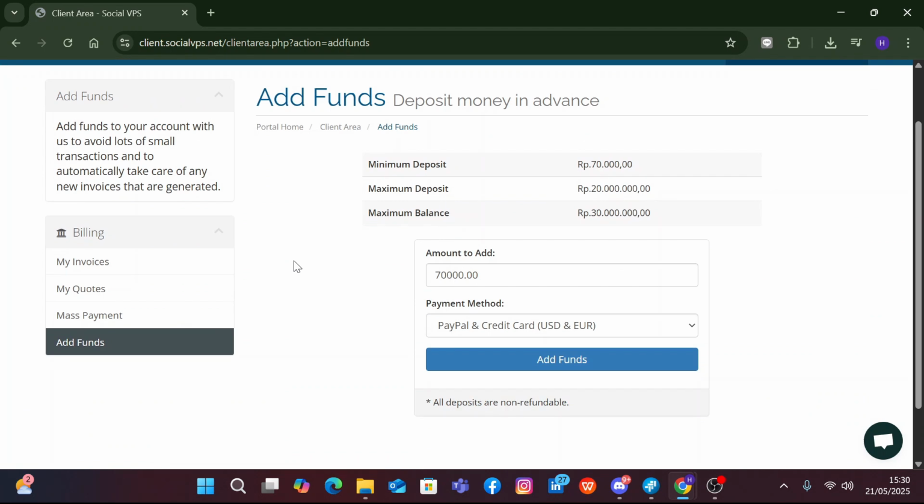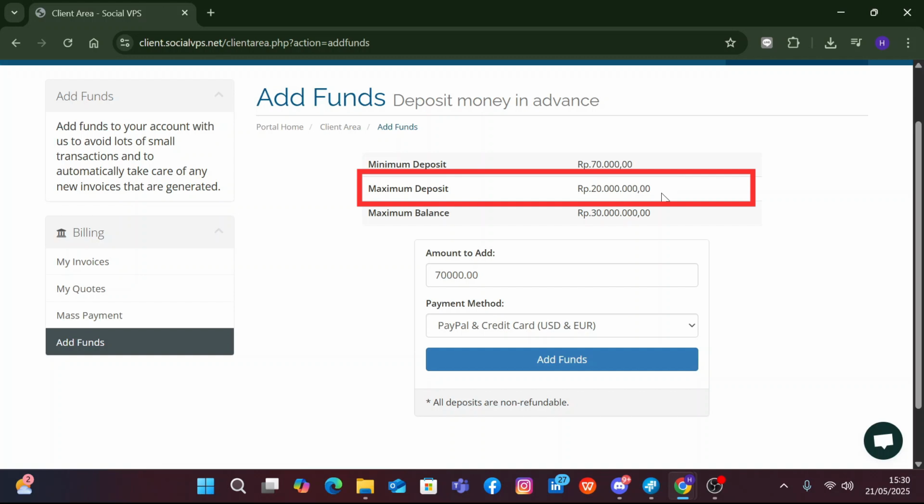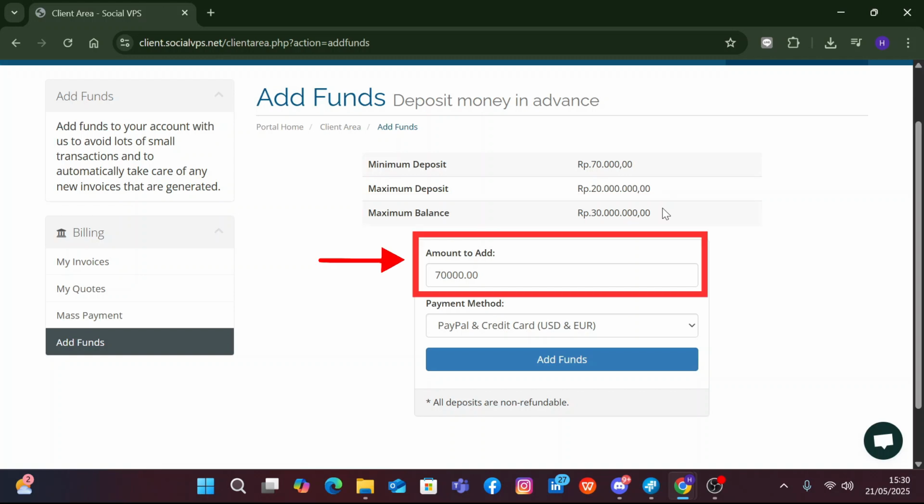On the Add Funds page, you'll see some important guidelines. Minimum deposit, 70,000 rupiah. Maximum deposit, 20 million rupiah. Maximum credit balance, 30 million rupiah. In the field labeled Amount to Add, type in the amount you want to deposit.